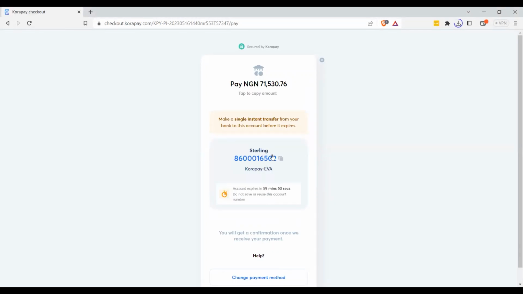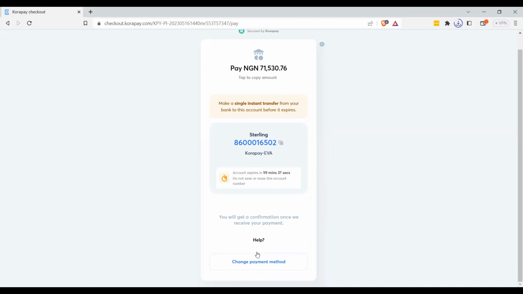Okay, this is Sterling Bank. This is the account number. Ensure that you make that transfer within this time limit, within 1 hour, and it is a one-time account. Do not use this account again once you've used it once. Okay, so once you've done that, immediately this is confirmed, your account is going to be credited with this amount.